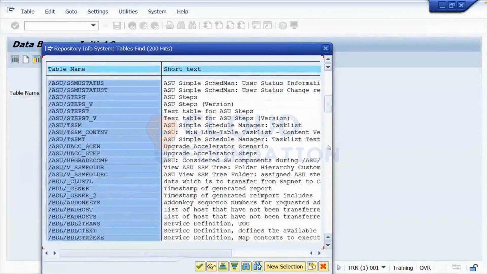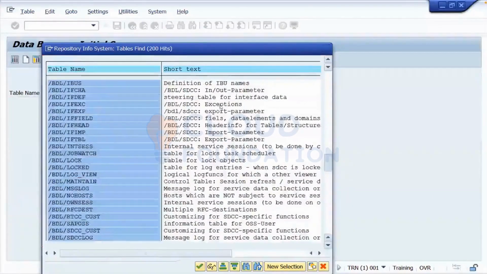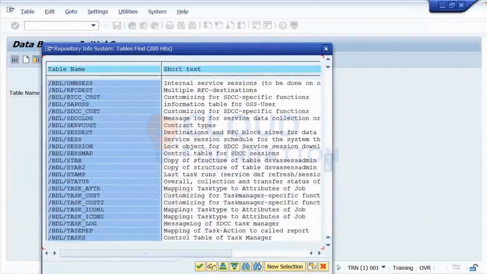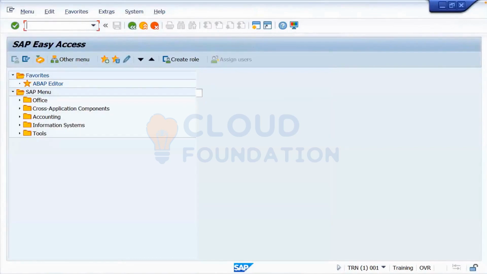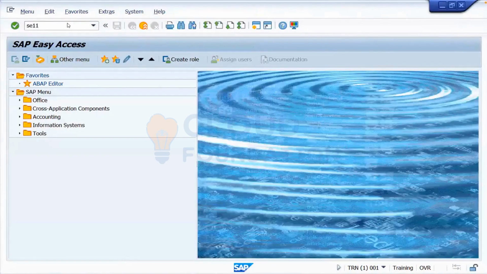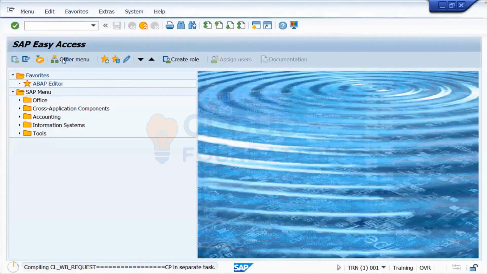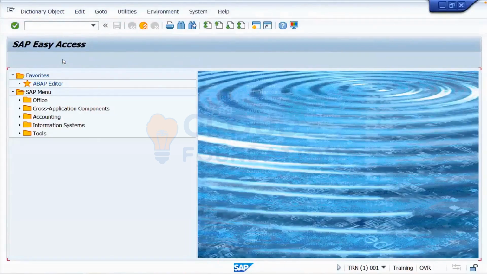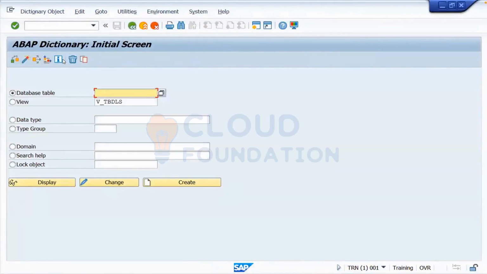There could be thousands of tables. Here it is just showing tables, and they can define the tables in SE11. This is the ABAP dictionary. Here they can create and define the tables. Here we can create also. You can create a database table if you want to and you can define it.